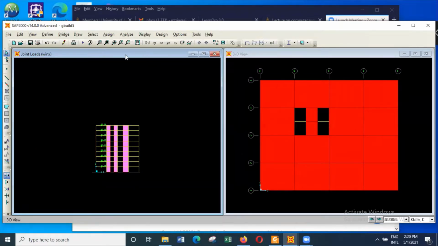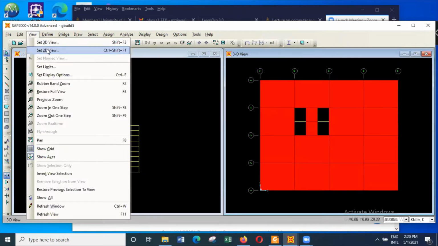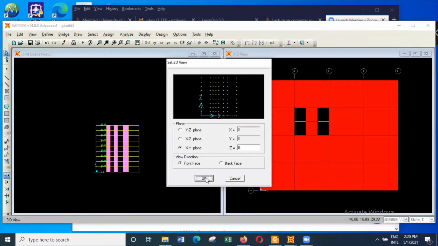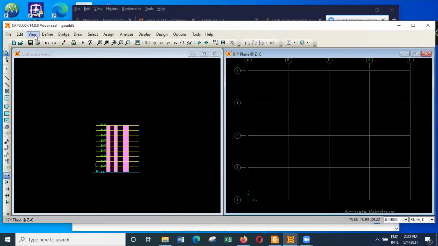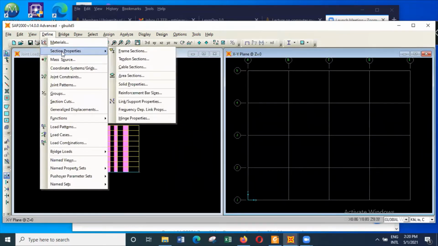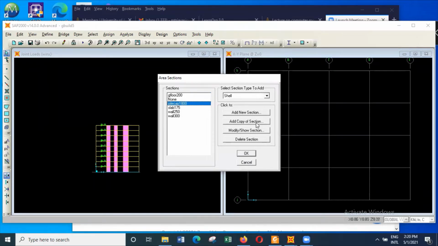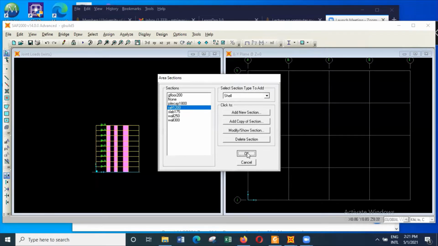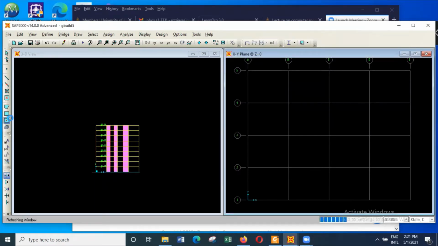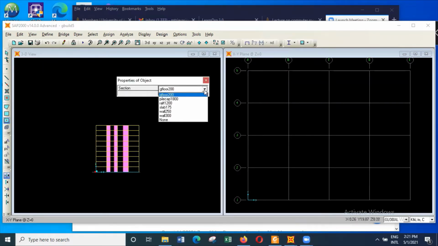So I will create the foundation. I have to define the foundation, so I'll add a copy of this, raft, 1200, and then let's say raft.